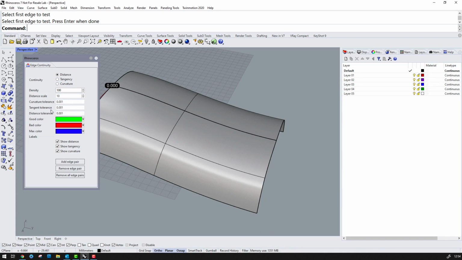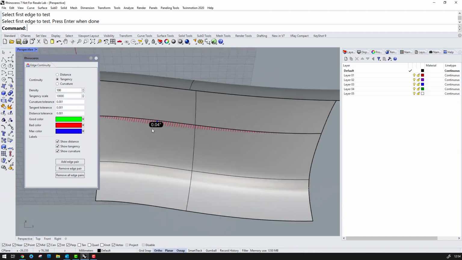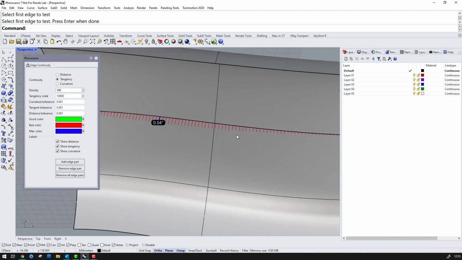So if I start with distance, then this looks okay. But if I switch to tangency, I'll start to see the problem here. And it's at this point where we are most out of tangent along this edge. And I can see the amount I'm out. And if I look underneath, I can see the graph here. And I can also, of course, set a value for these graph variables.